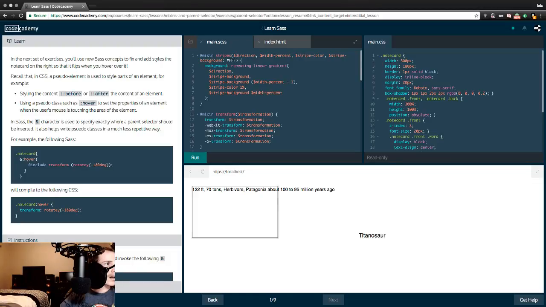Crazy person's choice. What are we doing? Reading that first bit. In the next set of exercises, you'll use new Sass concepts to fix and add styles. The note card. See, it's not me. It's their damn grammar. I'm telling you, they're messing things up, and it throws me off. In the next set of exercises, you'll use new Sass concepts to fix and add styles, the note card on the right, so that it flips when you hover over it. Okay, well, on that grammatical bombshell, we're going to back out of this.